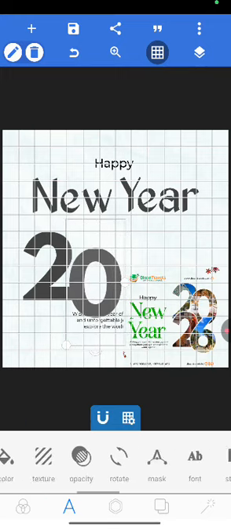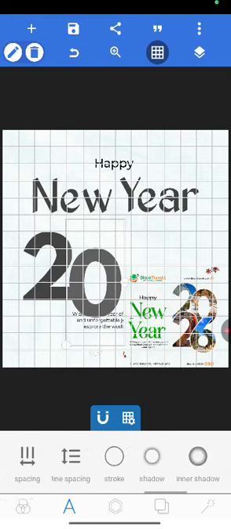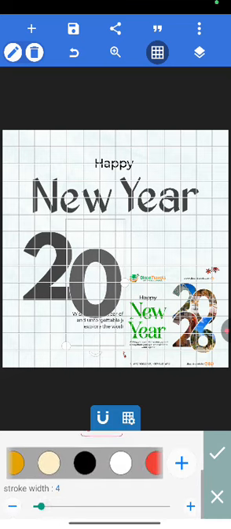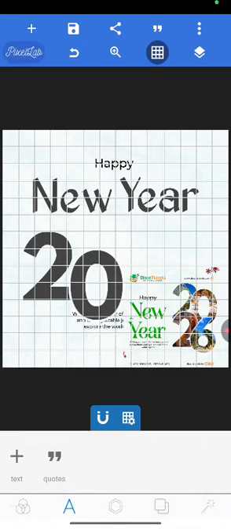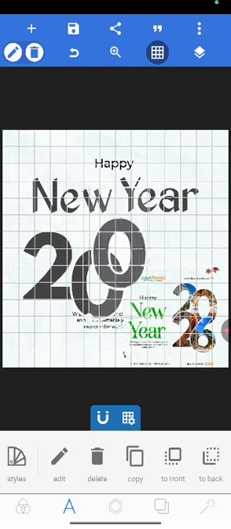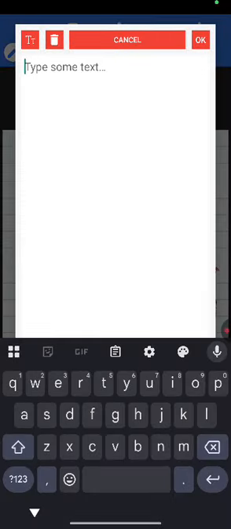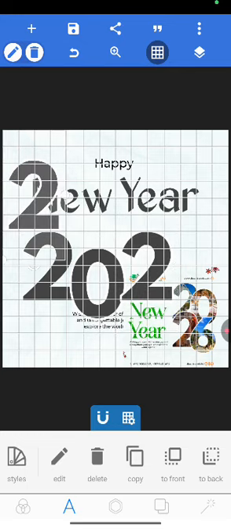So let's give it a stroke. Give it a stroke of, let's see, make it white. So increase the stroke. I think 20 is okay. So now you have this. Copy. So you want this to be like this. And copy.